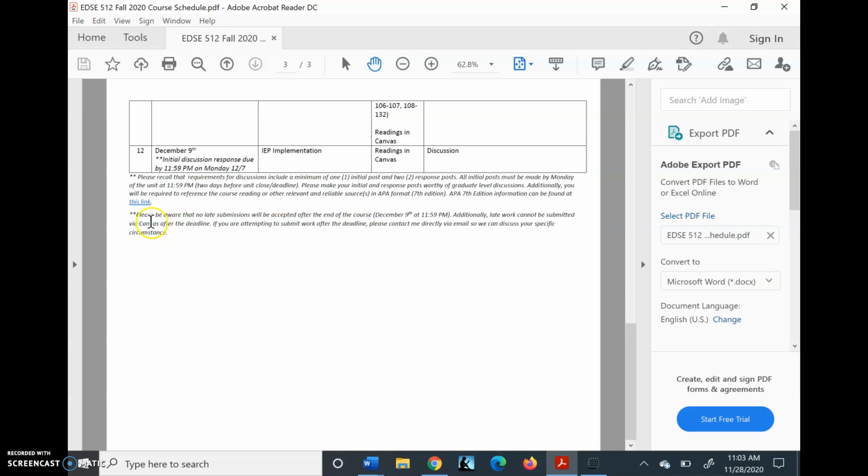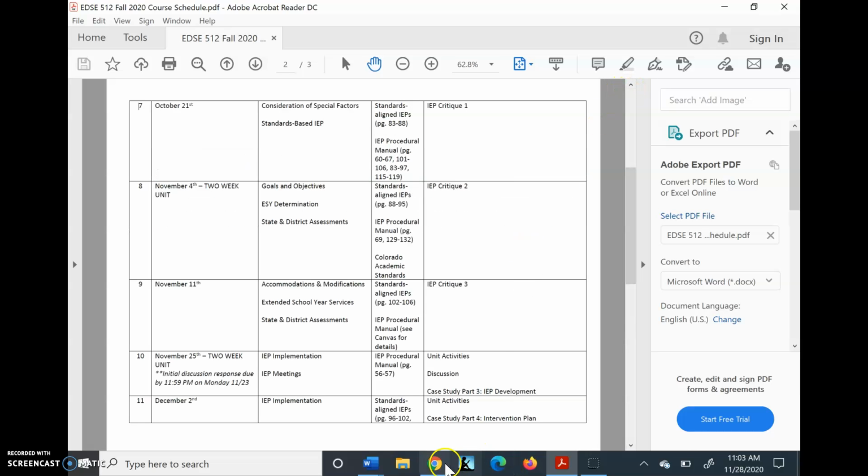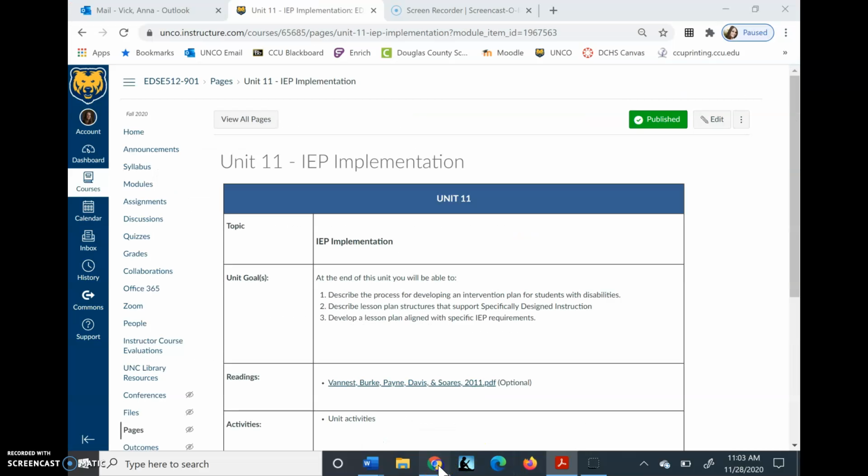And remember this little final note here in italics, late submissions cannot come in after that final date of the course. So get in touch with me if you're running late on anything, please, so that we can get a good plan in place.